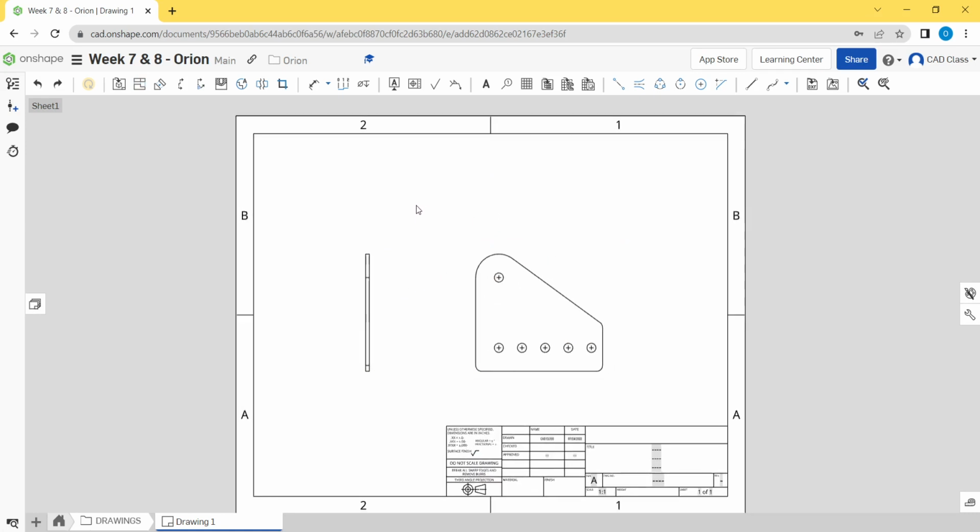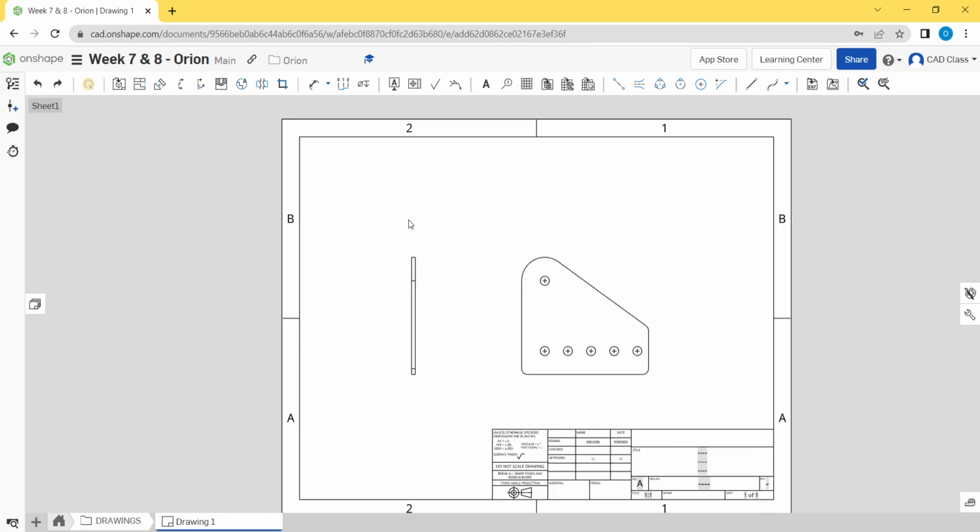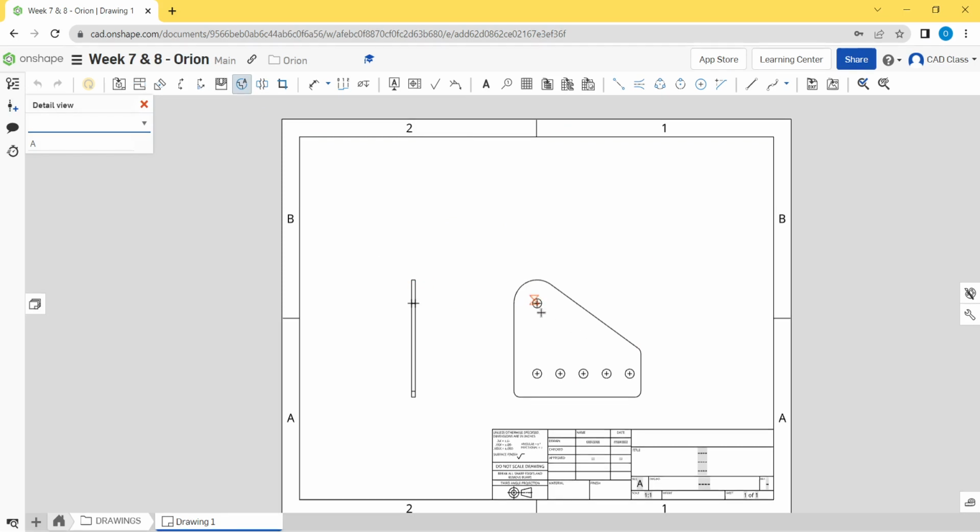There's a few other types of views that we can create that might be useful. So there's a detail view that's pretty common. It's like a little pop-out bubble, basically. If there's some part of the part that I need to get a closer look at for the purposes of the drawing, I can click on detail view. I can select some area. I basically select the center point where I'm creating a circle, move my mouse until the circle is the right size, and then click again.